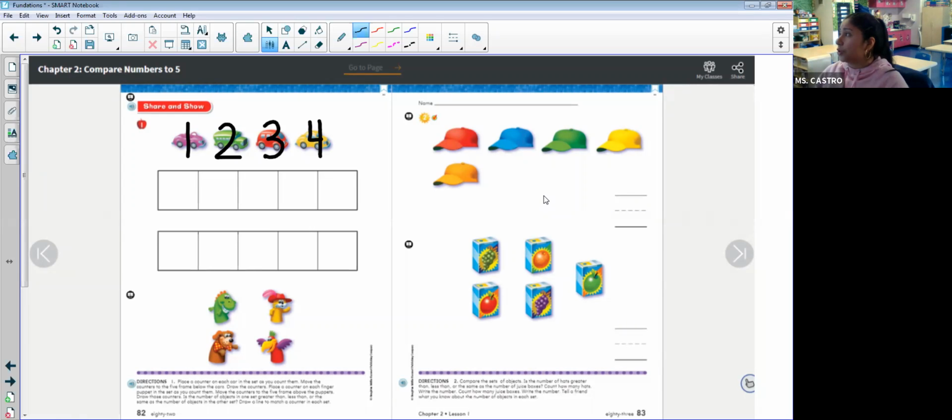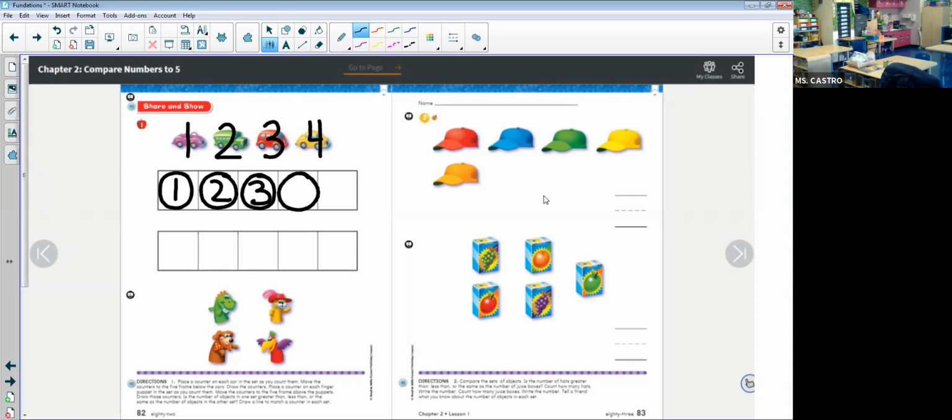And now what we're gonna do is take each of those numbers and plug it into the 5 frame right underneath it. So if we labeled 4 cars, we're gonna illustrate 4 circles. So start with the first one. 1, 2, 3, 4.